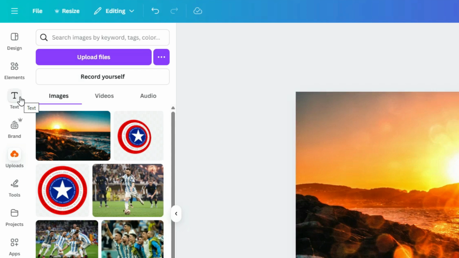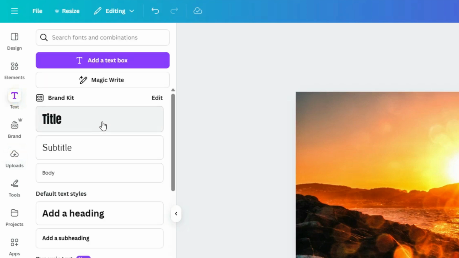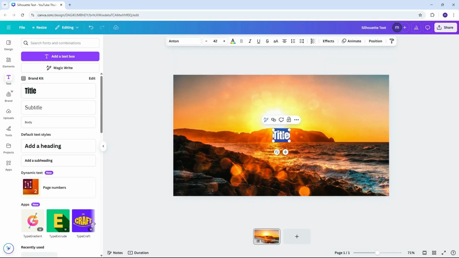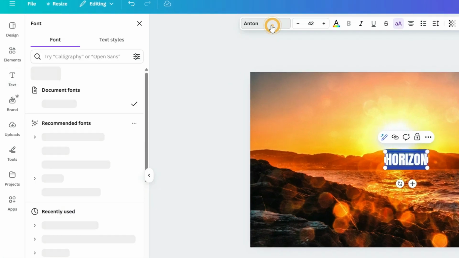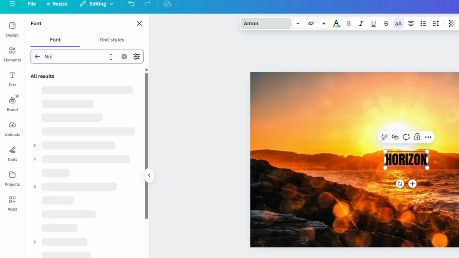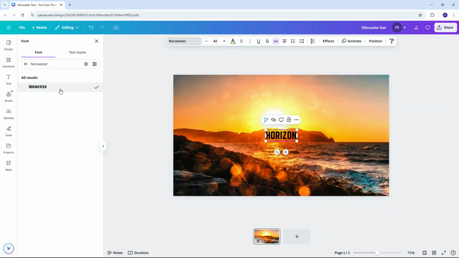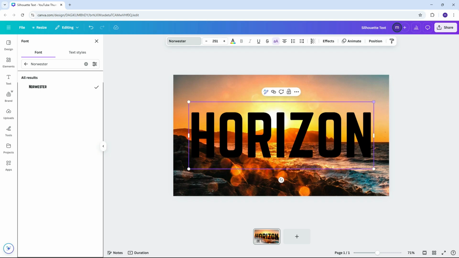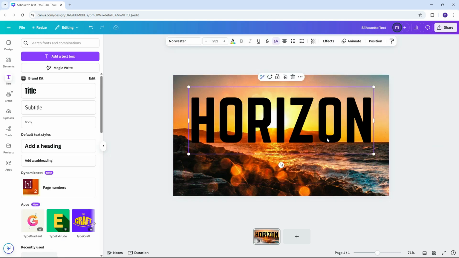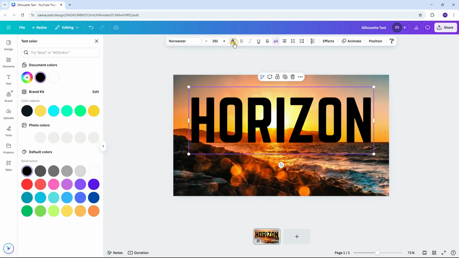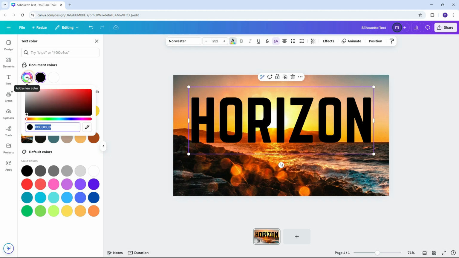Next, let's add the text. Set the font to Nor'Wester. And change the color to brown. To match the tones of the image, grab the eyedropper tool and pick a shade from the mountain.